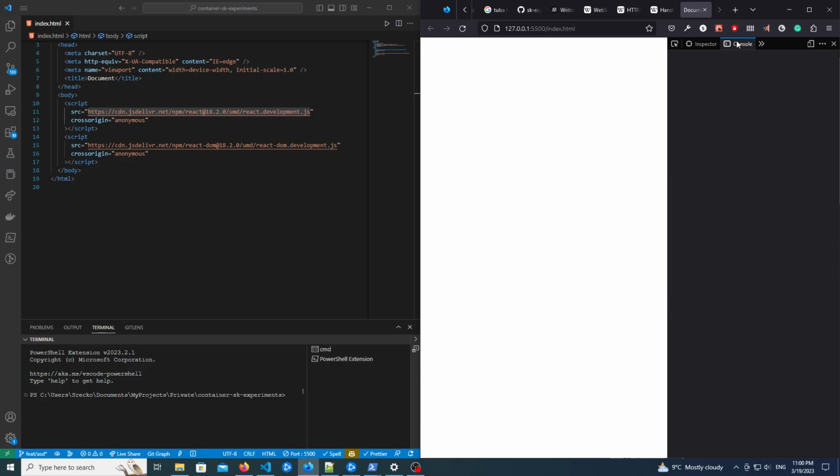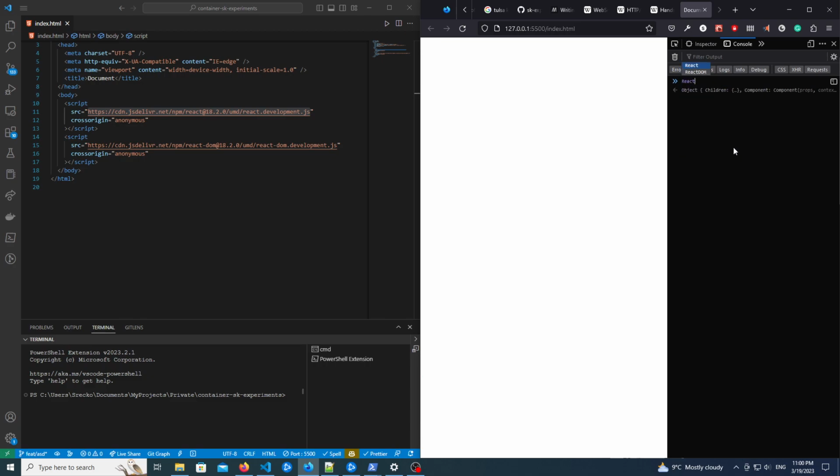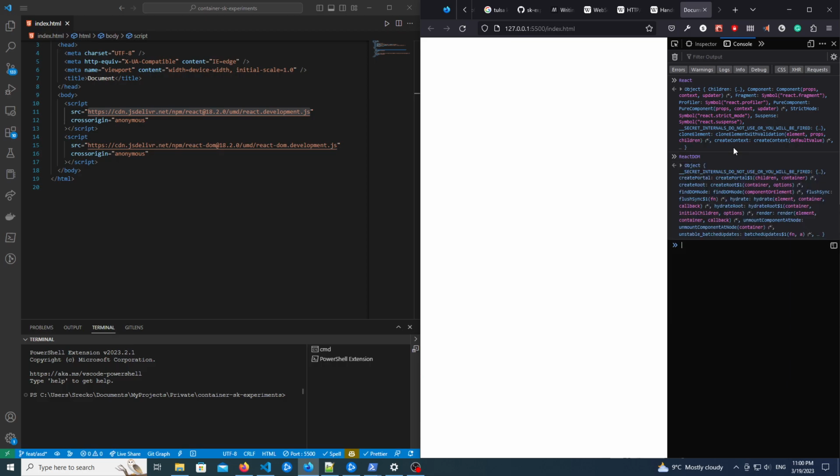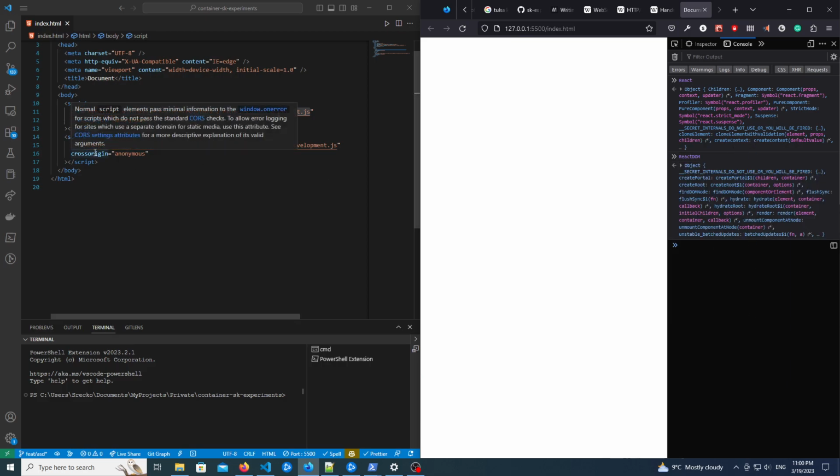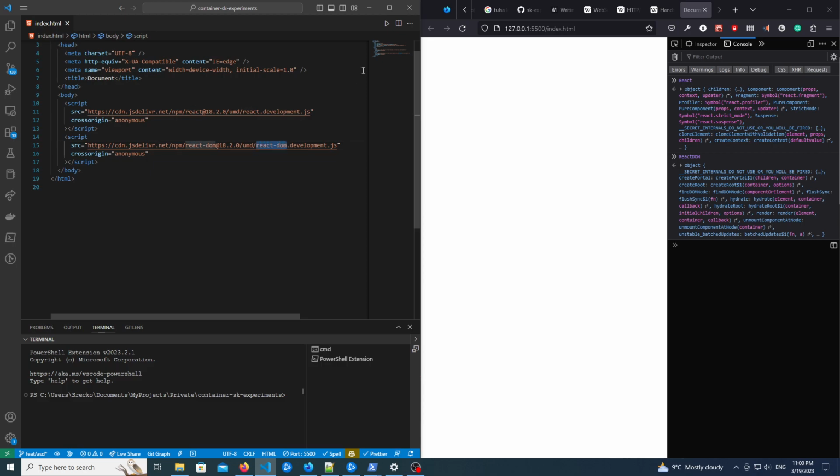And why do we need to do it? Because when we see here React, now that object is filled, and React DOM, that's also filled. One more thing, we always need to have React development before React DOM, because React DOM uses React.